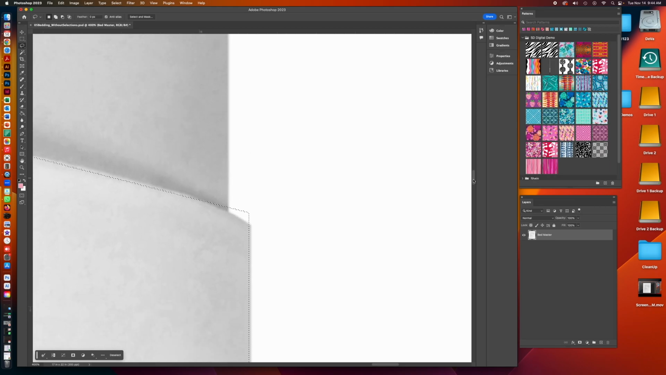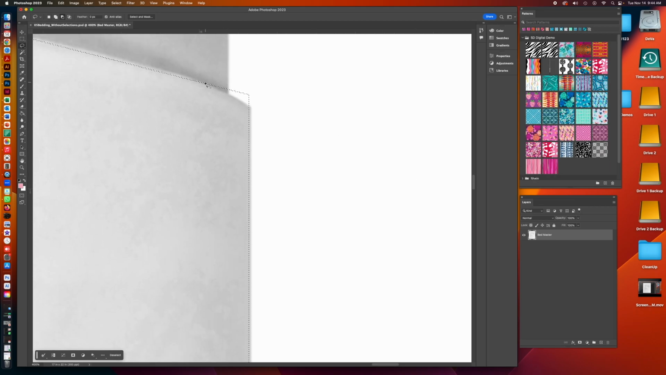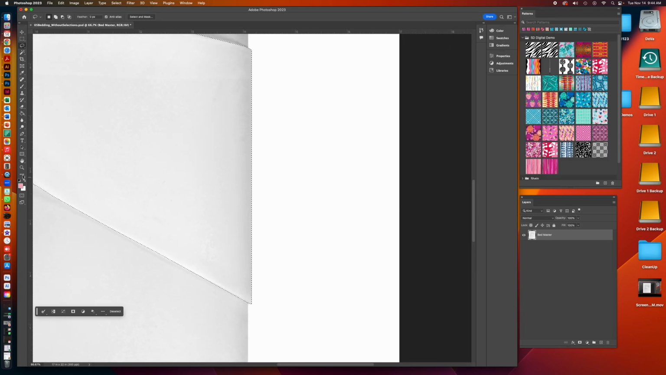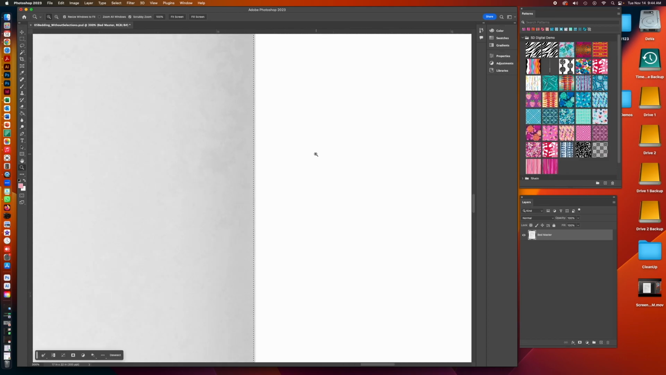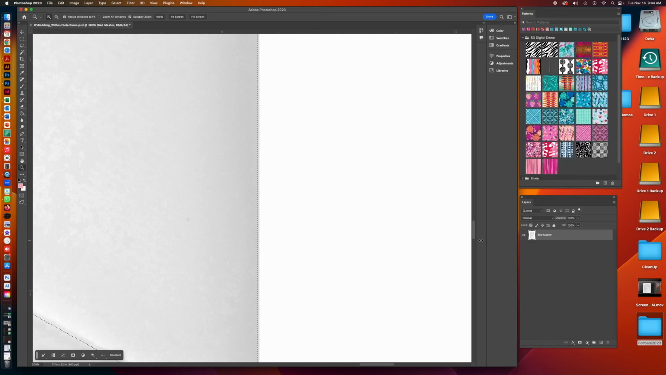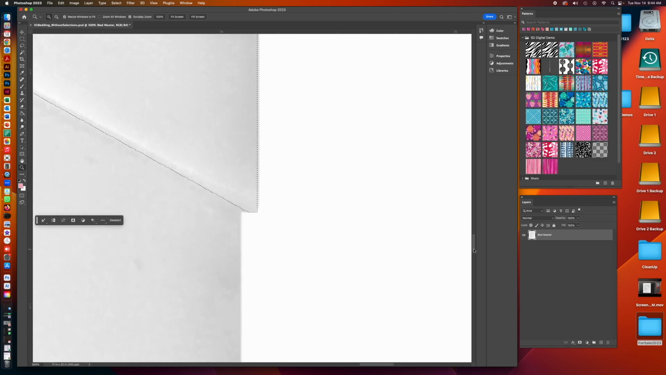So let's just do the top, Option. And I'm not really happy with this edge. Oh yeah, because it's not quite straight. So this is another example of where I used a rectangular marquee, but it seems to be closer at the bottom. Oops, what happened? Here we go, okay. All right, I thought I lost my selection.